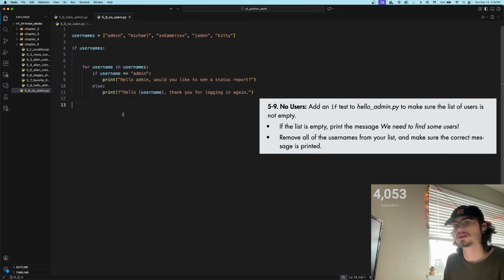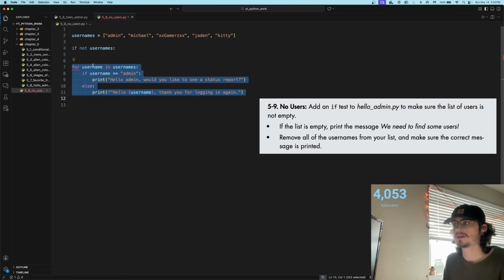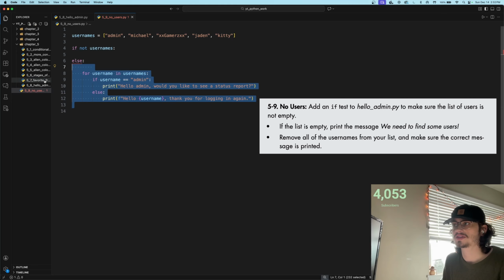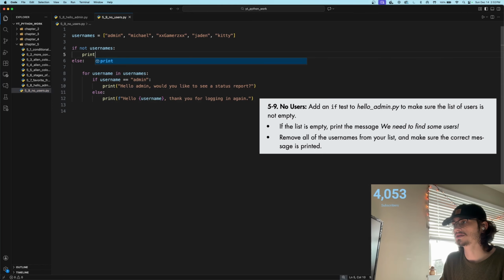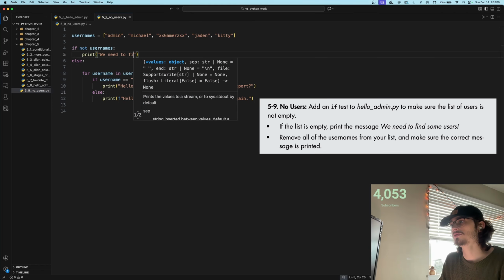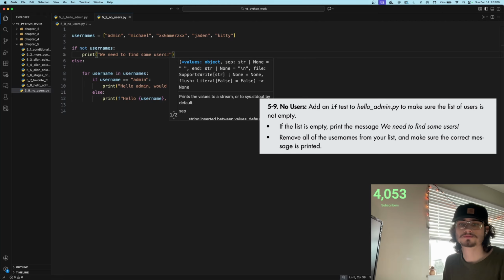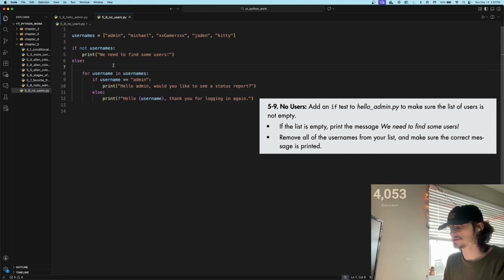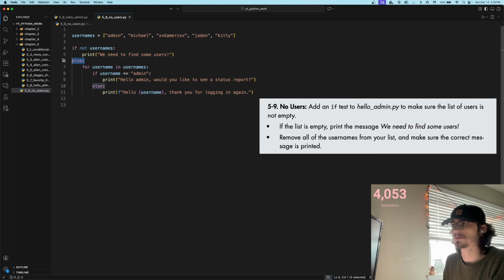Now it's common you'll see the opposite approach take place, where you do the inverse logic first to handle the case where that doesn't happen, and then by default you run this with some sort of else statement, right? So if not usernames, let's go ahead and print, we need to find some users. Else, meaning there are usernames in this list, let's go ahead and loop over the list and do this.